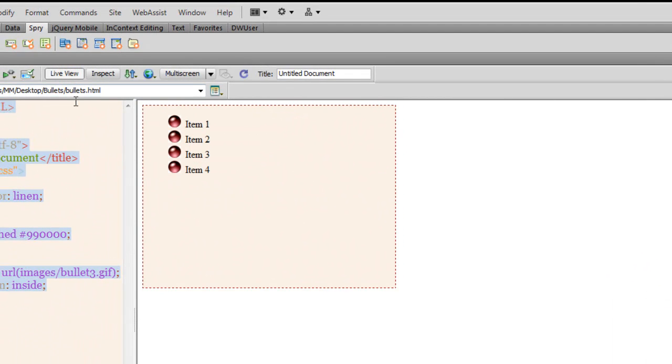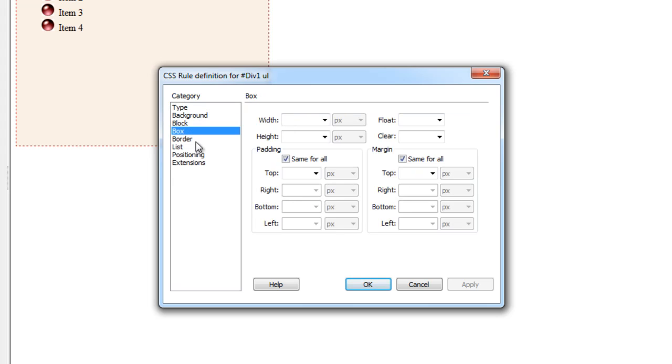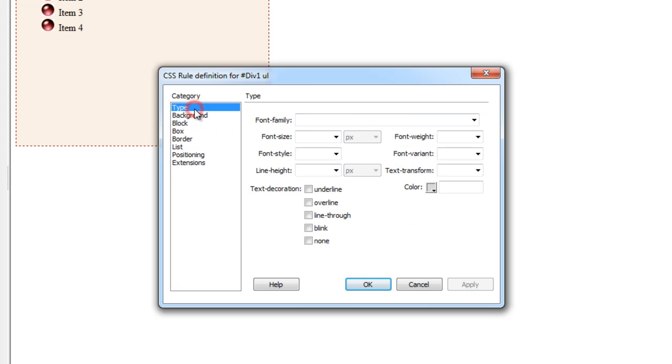All right, and guys, as you can see there's a little indentation, it got pushed in, so that's another option that you should look at. Let me go back to the same rule. Let me go to the box category, and rather to the type category.